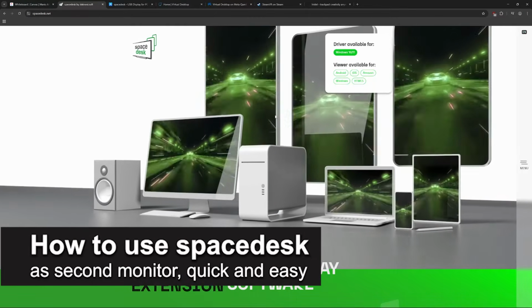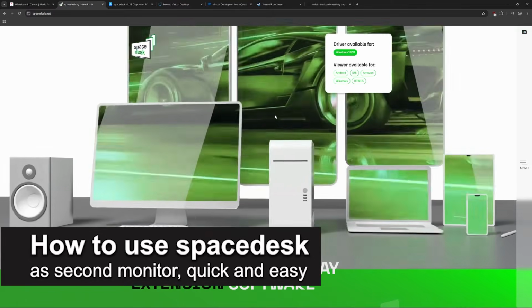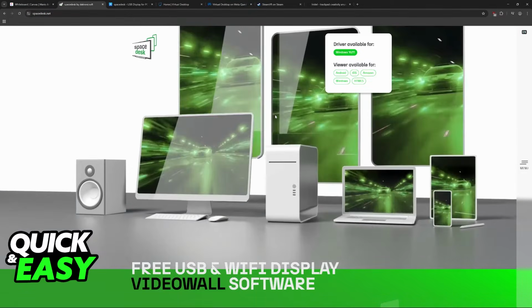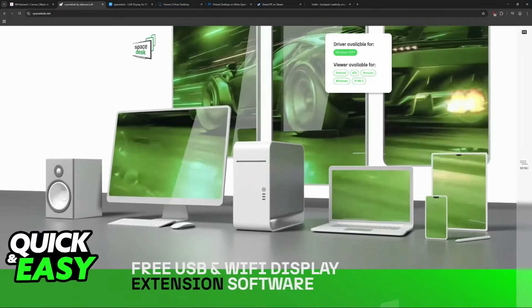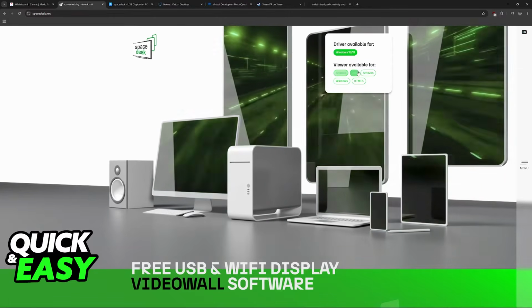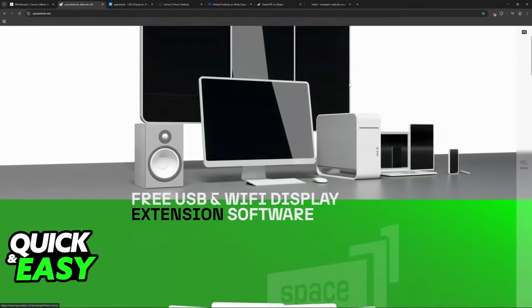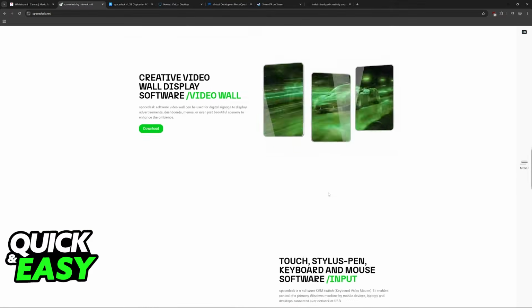In this video, I'm going to teach you how to use Spacedesk as a second monitor. It's a very easy process, so make sure to follow along. Spacedesk is an application that you can download simultaneously on your PC, a Windows desktop or laptop, and then add an Android device, iOS device, and other options here to essentially extend or mimic your main display.